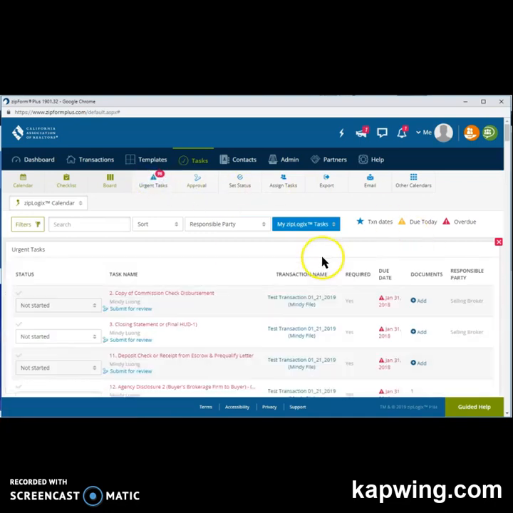If you click Urgent Task, there we go. We can see the due date there. And it will remind us or will let us know which one to take care of first. Okay, so next is the Contacts tab.